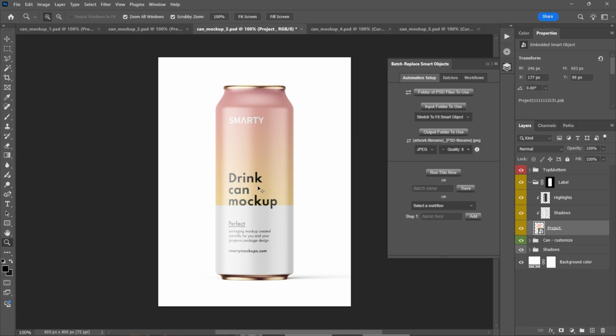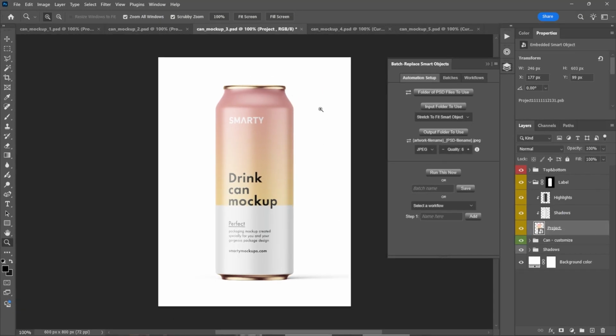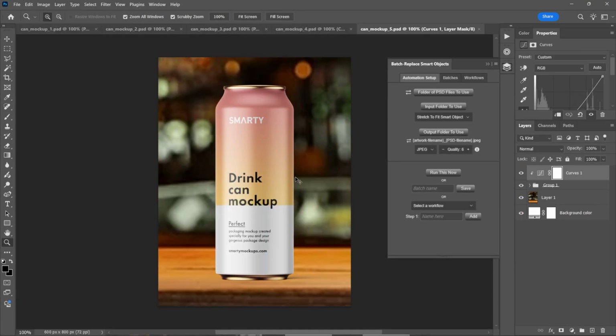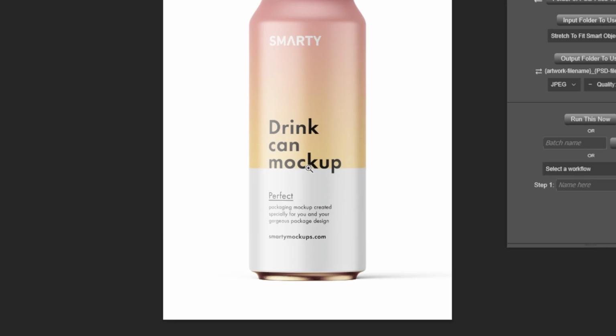What's up guys, here in this video I'm going to be showing you how to bulk generate your package design mockup images in Photoshop. So instead of wasting your time doing this one by one for all of the different mockups you need to create and all of your different design concepts, you can just click a few things and automate this entire process to generate all your required mockups in bulk.